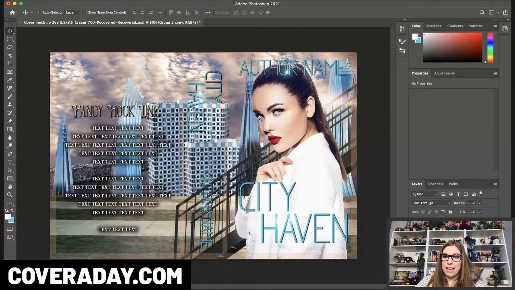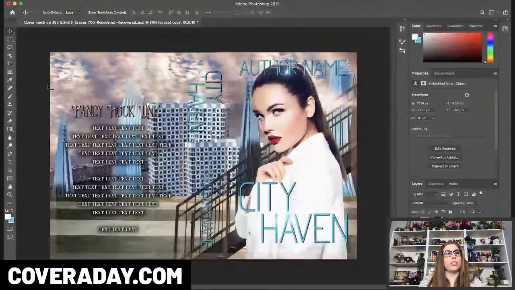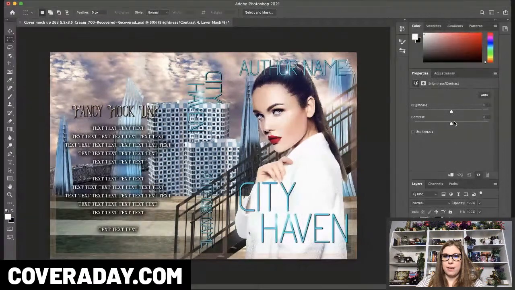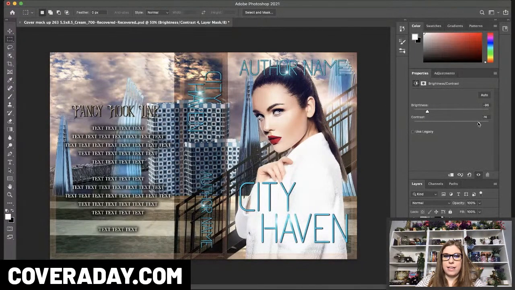I am going to come down to the layer right below her, and I'm going to create a box around where I want it to be dark. Then I'm going to grab a brightness and contrast panel, and without clipping it to anything, I'm going to drag my brightness down. You can see how this is already starting to make things pop a little bit.